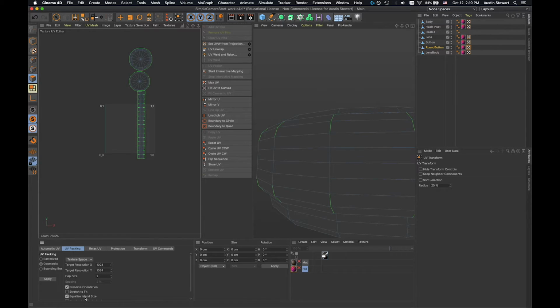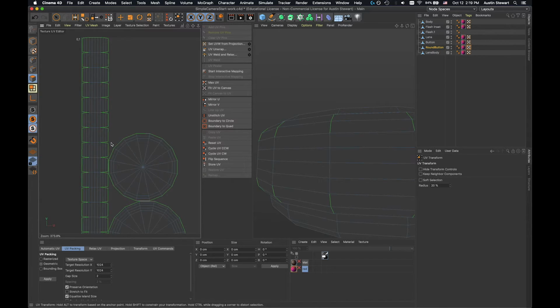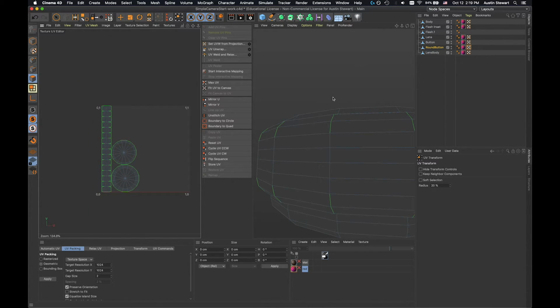I'm going to leave Equalize Island Size on in this, and Geometric. I'm going to hit Apply. And when I do that, it should pack it all down into a corner. And I am done with this object. So let's go on to our next object.